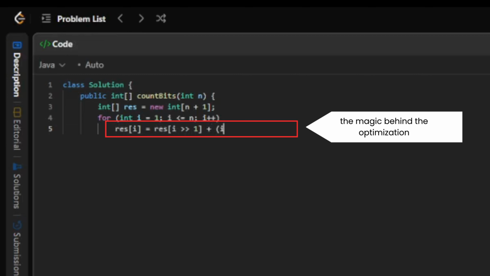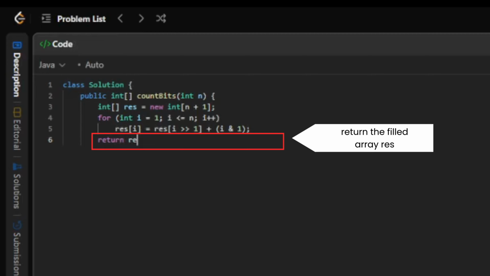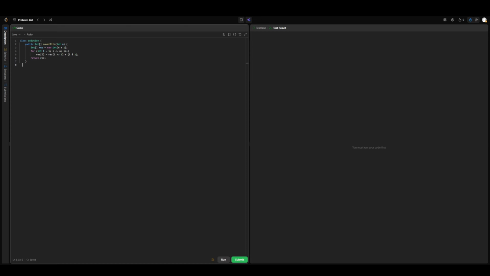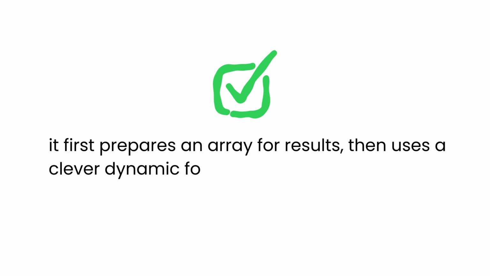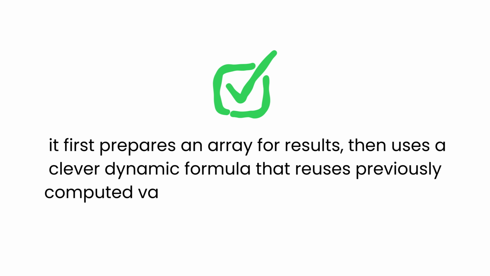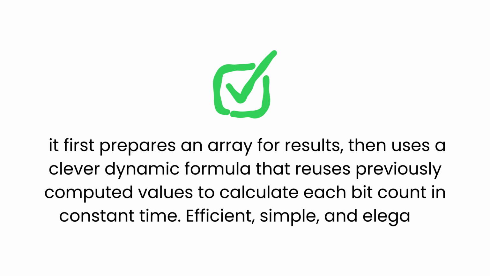i & 1 checks whether the last bit of i is a 1. If the last bit is 1, i & 1 is 1. If the last bit is 0, i & 1 is 0. After computing all results up to n, we return the filled array res containing the bit counts for every number from 0 to n. And that's how this algorithm works. It first prepares an array for results, then uses a clever dynamic formula that reuses previously computed values to calculate each bit count in constant time. Efficient, simple, and elegant.